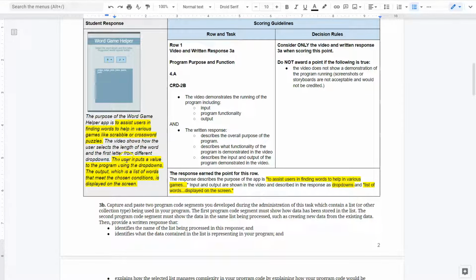Because then you're going to explain the input. So here, the user inputs a value to the program using the dropdowns. You might have a text box. Maybe all of your inputs are buttons. I don't know, maybe you have a button 1, 2, 3, and that's how they select the size. You need to explain how the user is interacting, giving the application information. You want to say something like the user inputs, or data is input into the app. If you're not writing about how input happens, yikes.